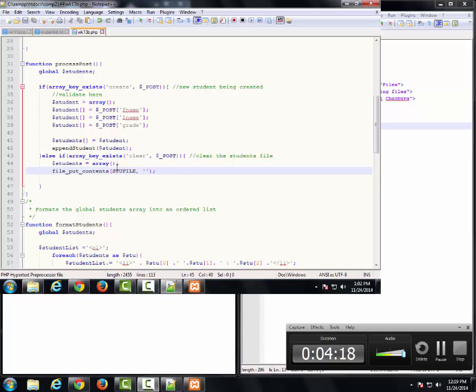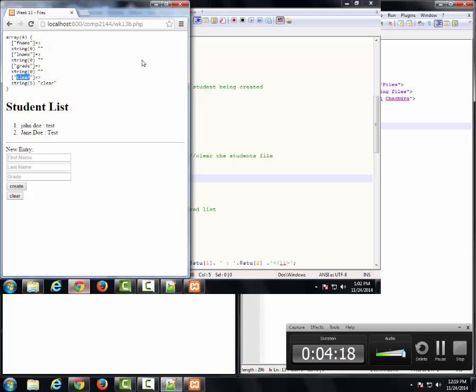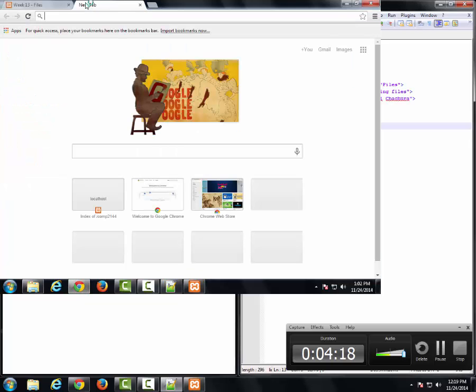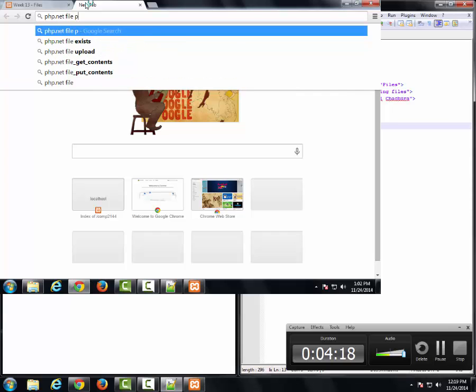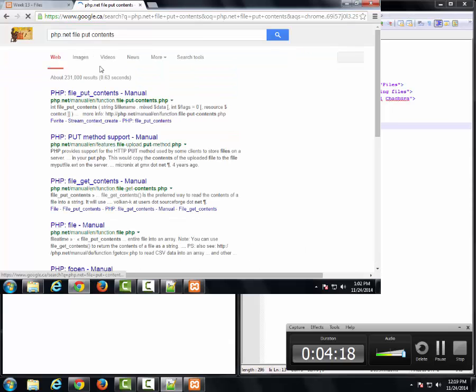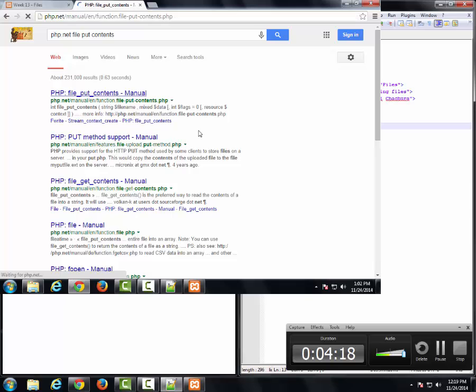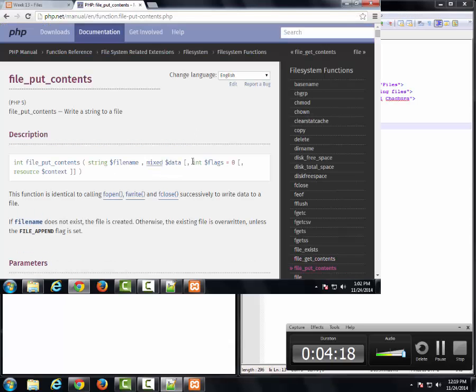So basically this does writing. Yeah, so it doesn't append. That's right. You can add an append flag. Let's look it up. You can add an append flag to file put contents, and I think that will append. But if you don't put a flag, here are the flags.